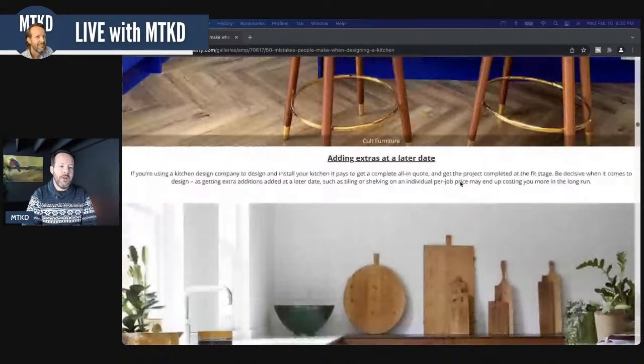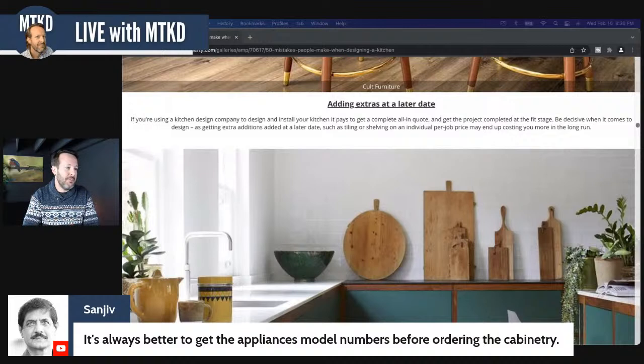Sanjeev says, always better to get appliance model numbers before ordering cabinetry. Spot on. Exactly what you need to do is get the model numbers, and then you'll know for sure, especially for those inserted appliances. I would always get the model numbers, go online, and find out the specs exactly, because you can measure the fridge height differently. You can measure to the hinge, you can measure the box. There are different things on a fridge you can measure to. The depth of the fridge as well: are you measuring the box with the door handle? There are a lot of different things you need to consider.